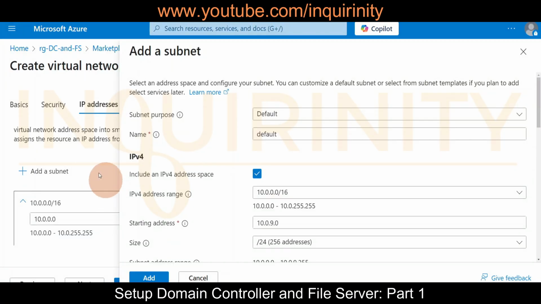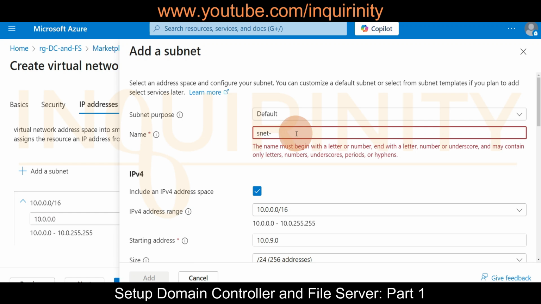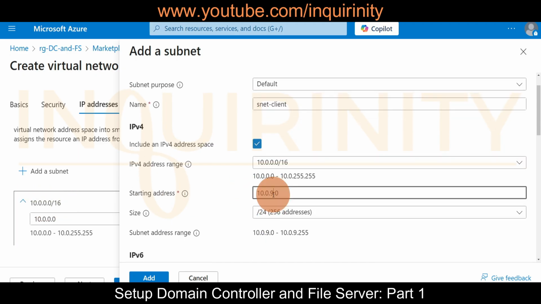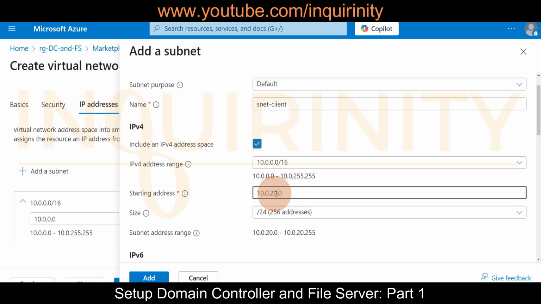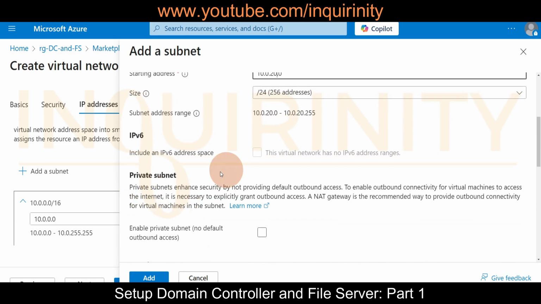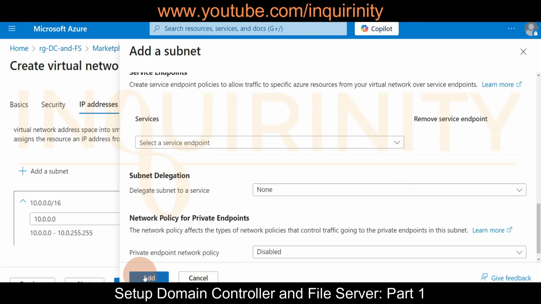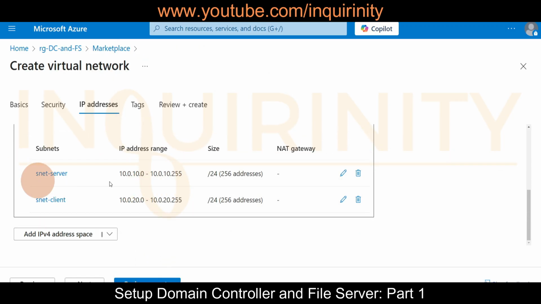So for our second subnet, the same step. So click add a subnet and the purpose will be default. The name, we have to rename it to a more descriptive name. So snet for subnet, and client. So the same IP address range from our virtual network. So it has its own suggestions, but our requirement is 10.0.20.0/24. No other settings here, private subnet or security or route table. So click add. And we now have our two subnets based on our requirement.